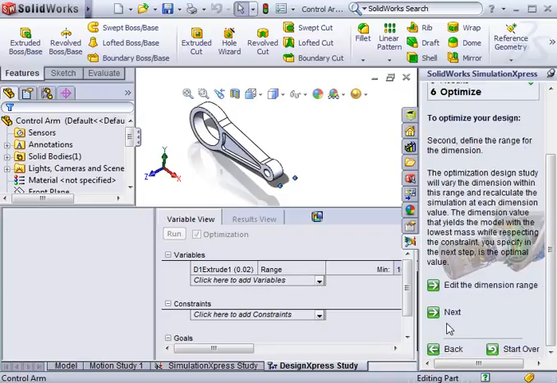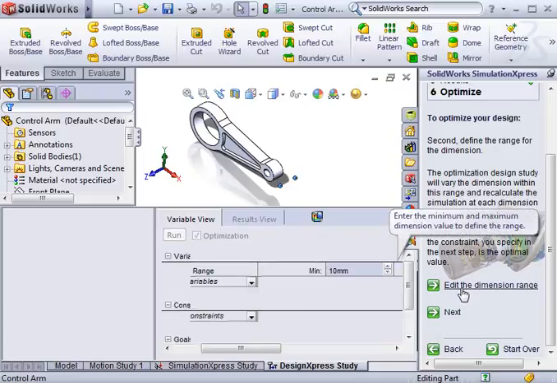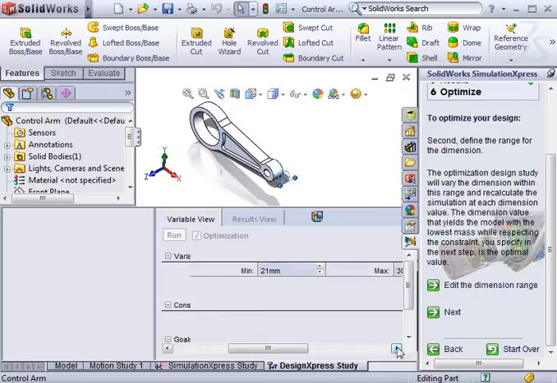What we'll be doing here is telling Simulation Express a range of values it can try for this dimension and see if it can reach the target factor of safety. It'll run several iterations and fine-tune the dimension within this range until it finds a value, or until it reaches the optimal value. If you click the Edit Dimension Range button in the task pane, flags pop up next to the spin boxes where you can type in the range of values. Since the 20mm dimension that we currently have was not enough to reach our target factor of safety, I'll type in 21 as the minimum and 30 for the maximum.